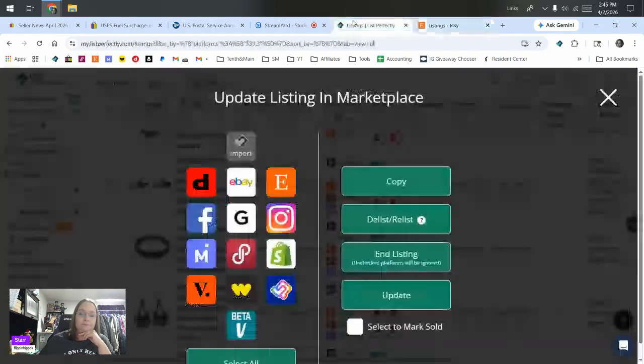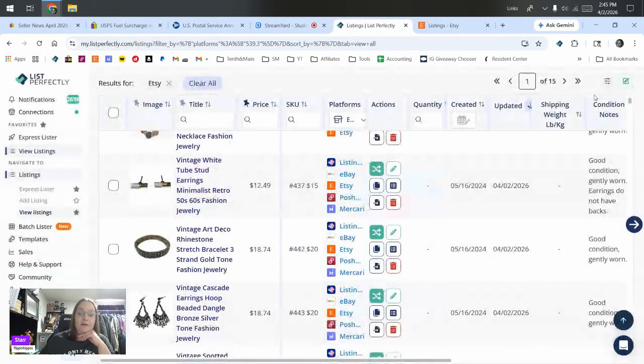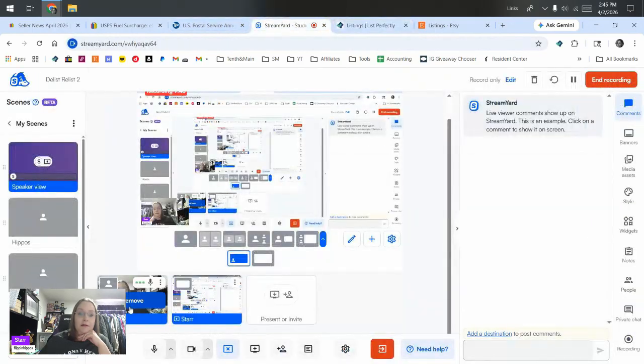All right. So we have effectively gone over how to delist, relist on eBay, Poshmark, Mercari, and how to update on Etsy. And I showed you the catalog only new tool where you can keep photographs in your catalog only. We talked about why you should not copy the listing on Poshmark. And I showed you the update tool on List Perfectly. So there was a lot in this video.